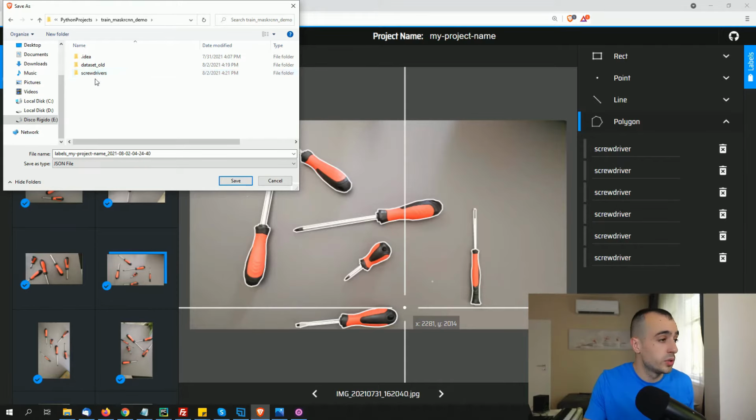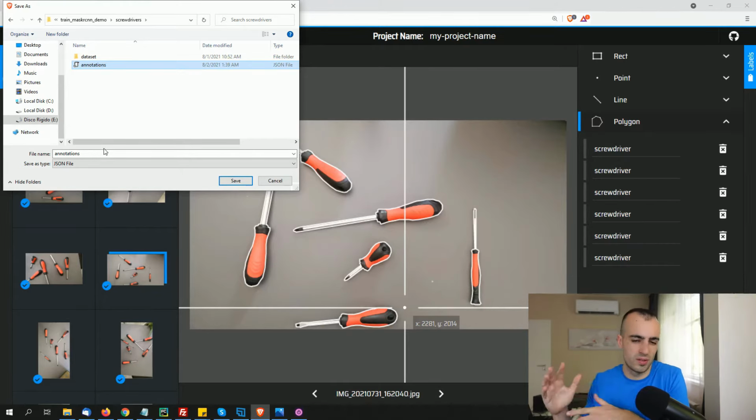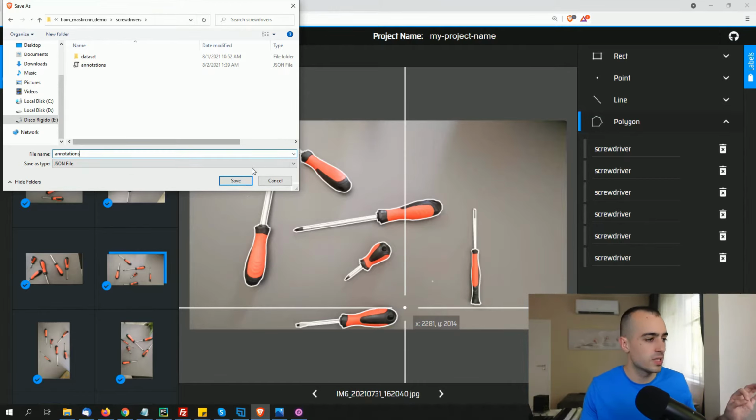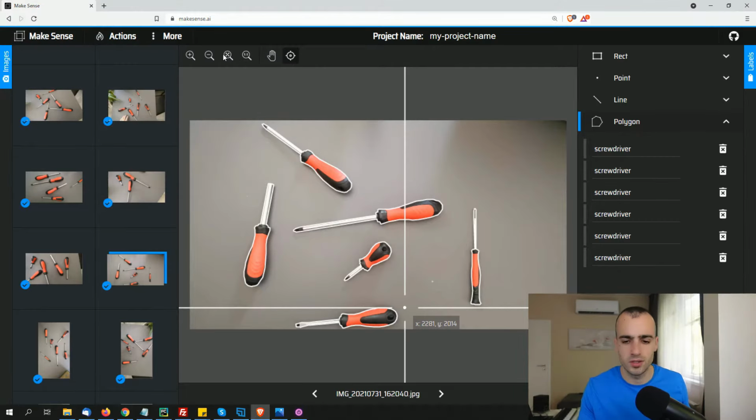I'm going to export this on screwdrivers. Okay, I have it already because I exported this before. You can call it, let's say, annotations. I suggest using the same name I'm using because later it will be easier for you to follow. If you change names later, you need to change the names again on the next step. So just call this annotations.json. Okay, JSON is there already. Annotations, and then click on Save. I'm not going to do that because I have it already.